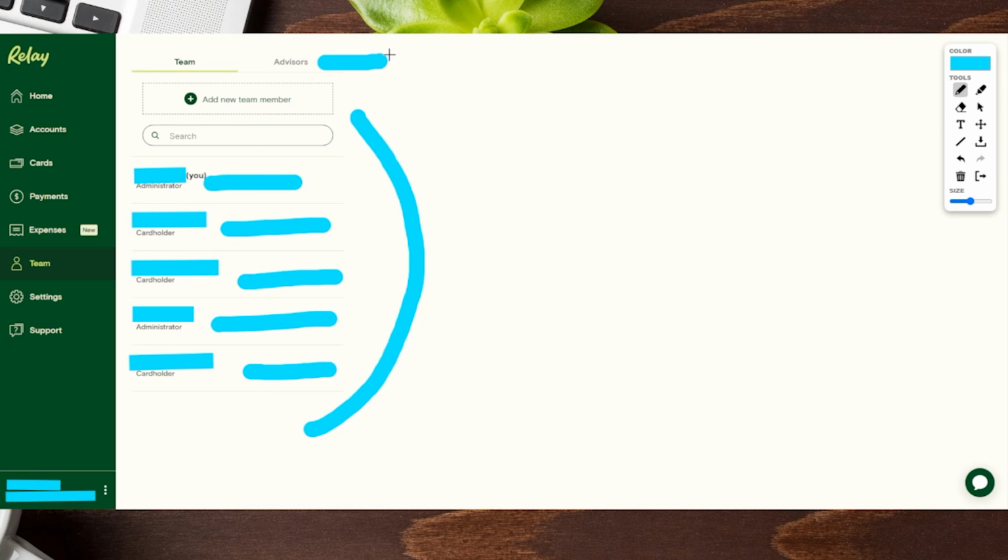And then also a heads up, there are advisors that you can have here as well. Sometimes they're going to be your tax accountants. And also, if you have a lot of employees, you can use the search bar to find those employees, as that list can get pretty long.